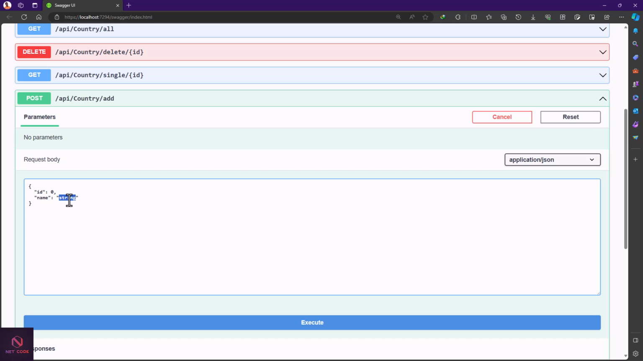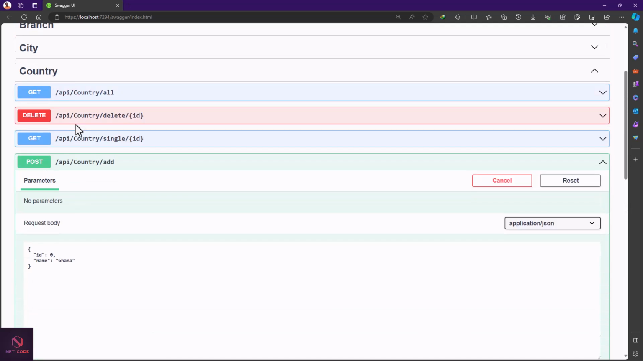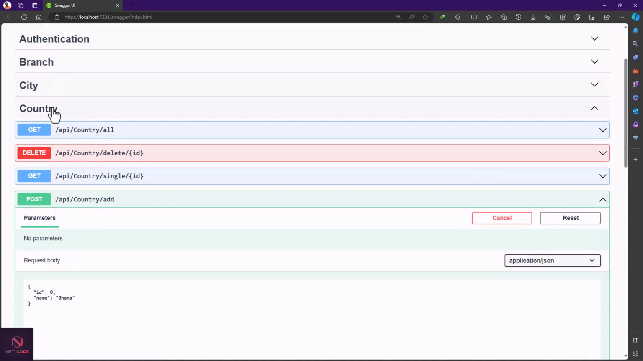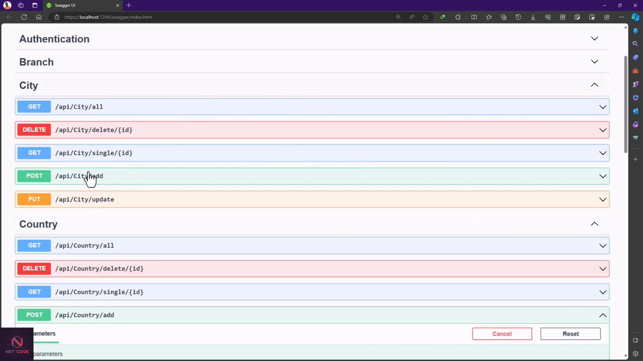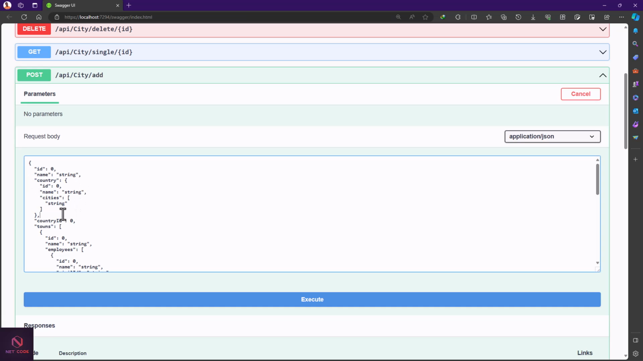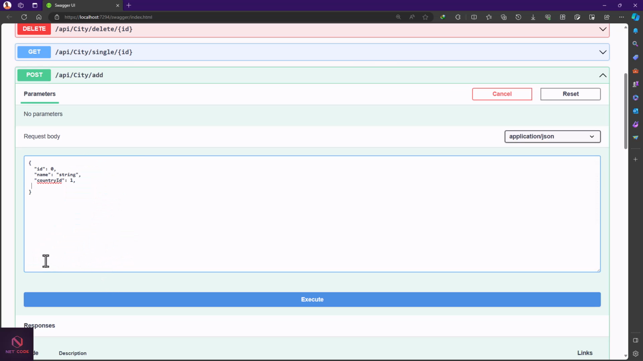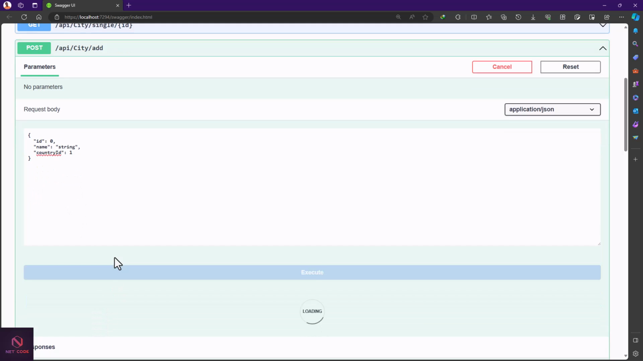If I want to add city, I must provide country ID. So this is a country. I must clear this, remove all these, and now I must provide country ID as 1. After that, I must remove all this, then remove this trailing comma, execute this, and I can say this is done. Now if I want to add city, I must provide the country, the city. If I want to add town, I must provide the city ID.